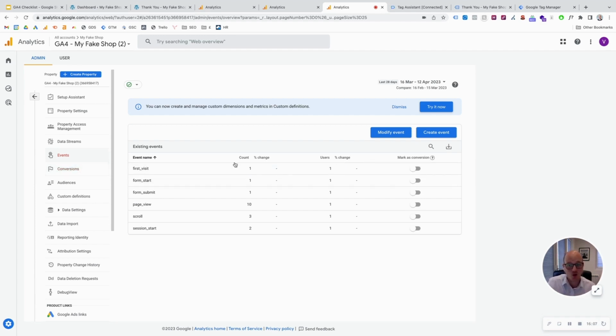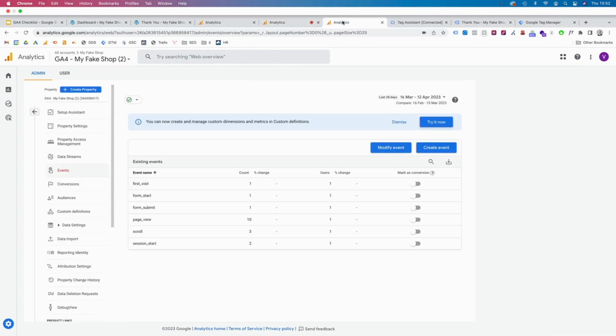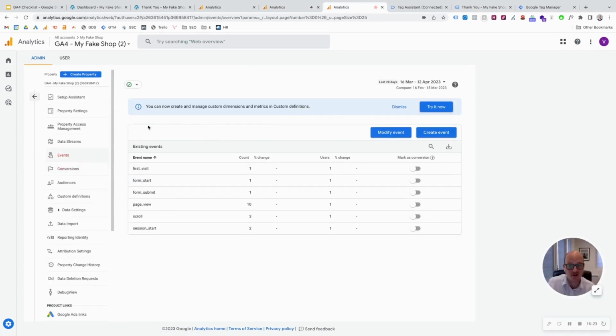If it's there, all you need to do to select it is basically mark it as a conversion. So as soon as you see that thank you page view event that you just created in your events panel here, you just need to select it and mark it as a conversion, and then that will be your conversion. Then you set up a conversion for that particular custom event that you've just created. That's the method and the way to do it using the GA4 interface.